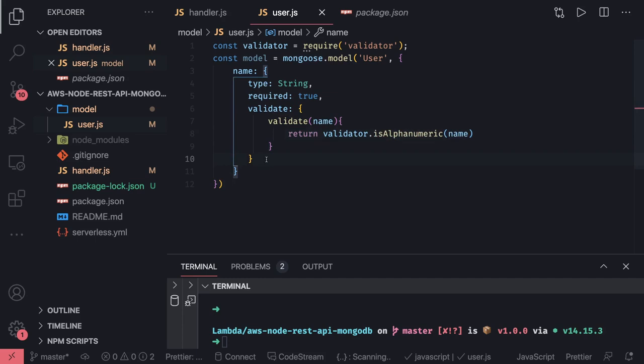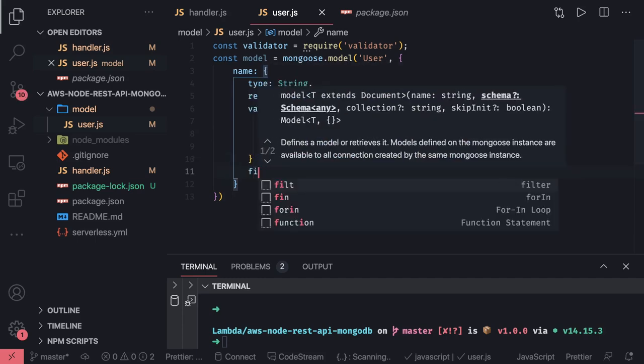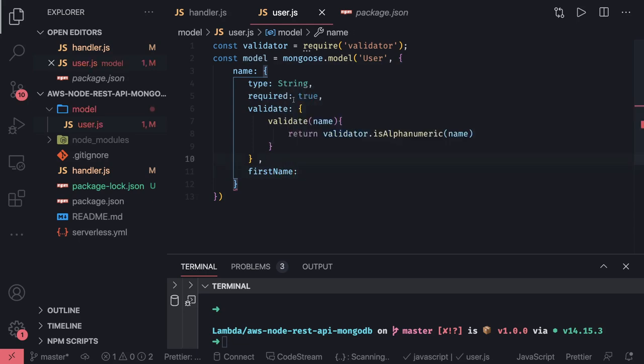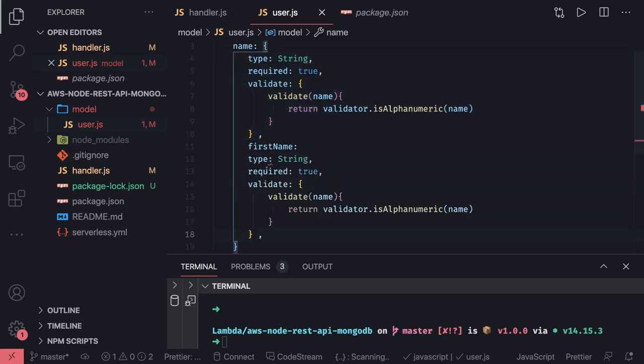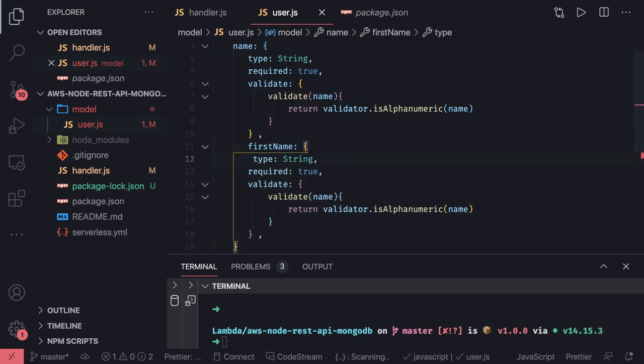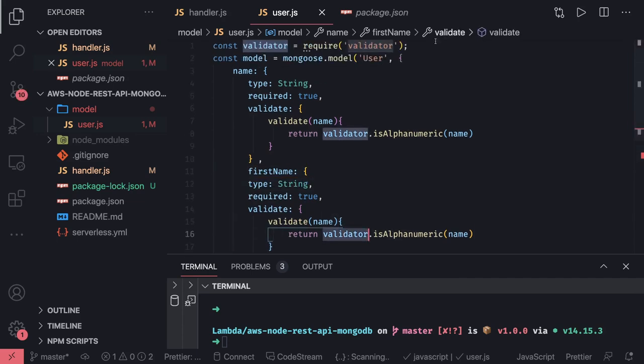Then after name, we have first name. So these kind of validations we can add. First name, and this is what we can add for the first name. The type, required property, validate, and then we can have the date types and all. We just need to use these methods, validator dot validate all these properties.